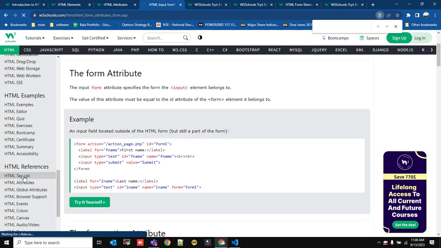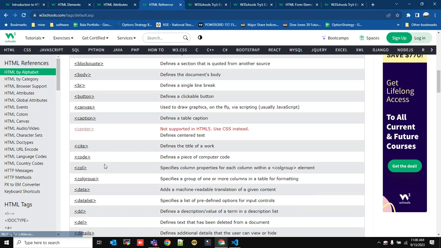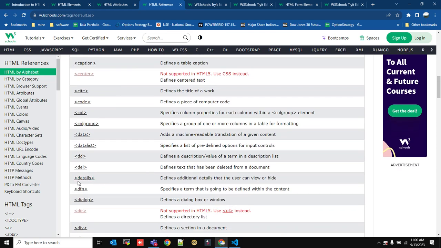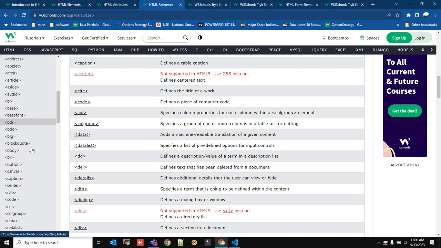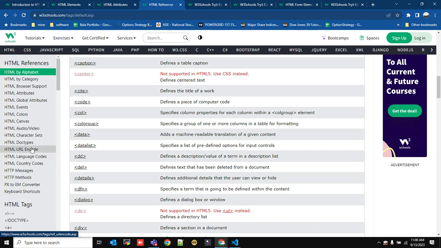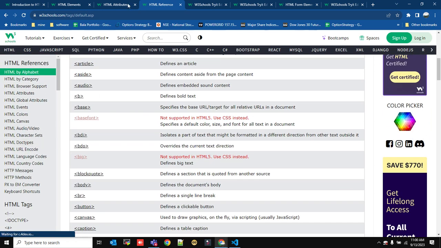Here, these are the different tags available. You can click on it and see the details and the doc type, and all the different tags are available here. You can also see the different elements available, and what the different HTML attributes available are, that's also here.